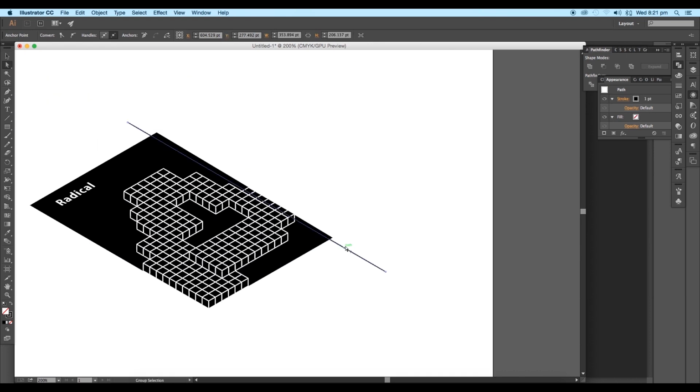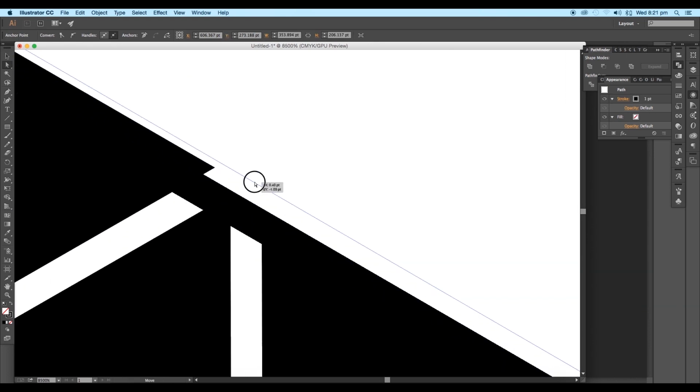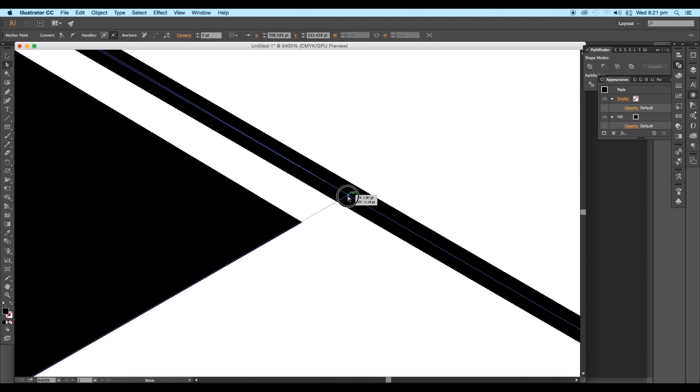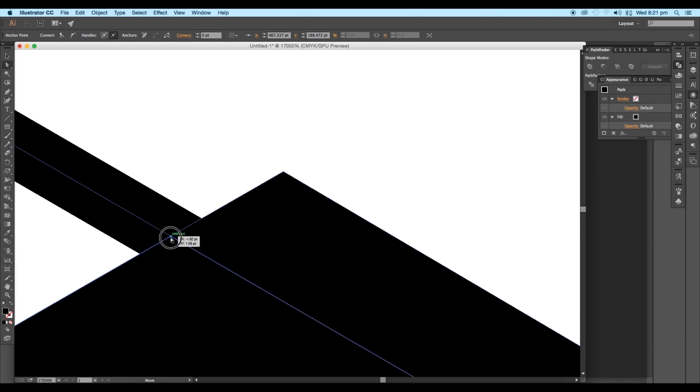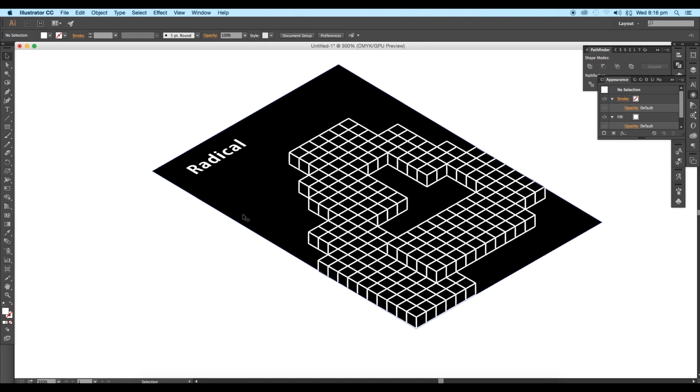Then take one more copy to the right side. And adjust the anchor points to match it with the line. This way, we got a proper shape. After that, delete the lines.